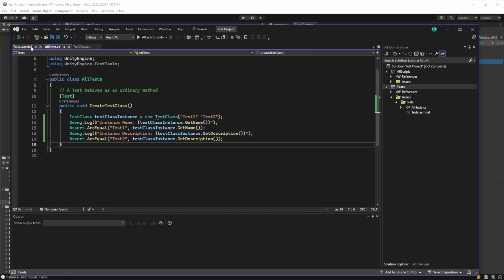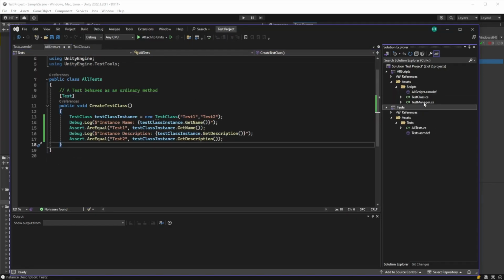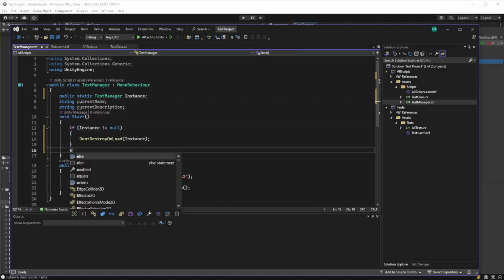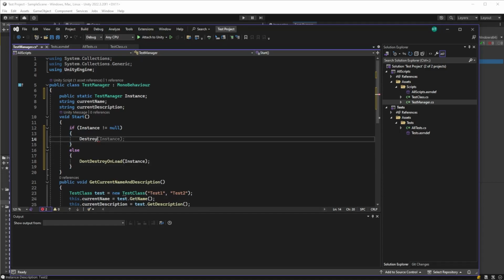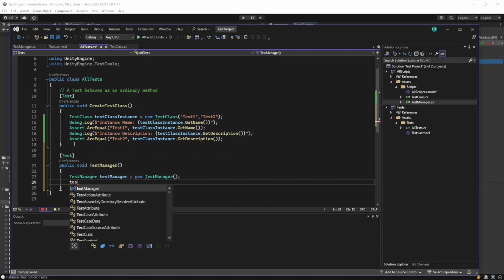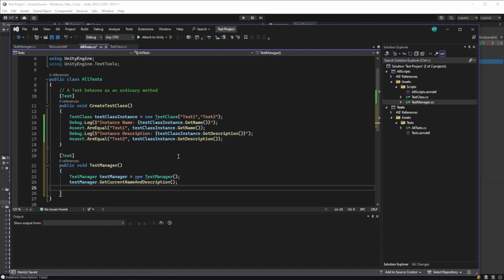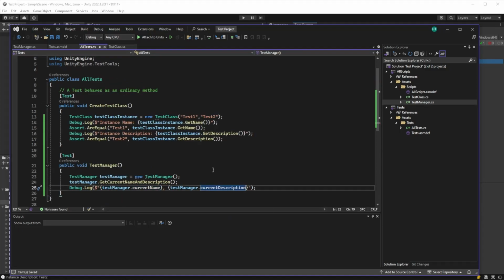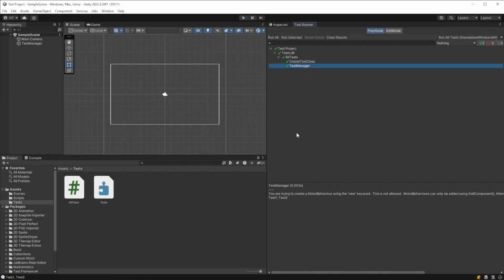Repeat one more time with a new test, but this time to test the creation of the TestManager and the method we created on it. Looks good. The name and description are both printed on the test now.